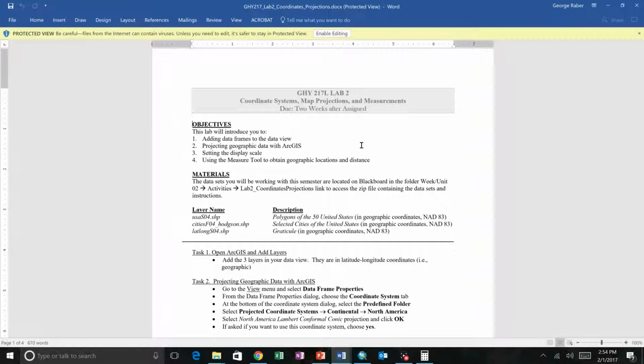All right, so what we're going to do is add our own data to the data view. We're going to modify the projections of some data, and we're going to be setting the scale, and we're going to be introduced to the measure tool. It's going to help us to measure distances in our GIS.